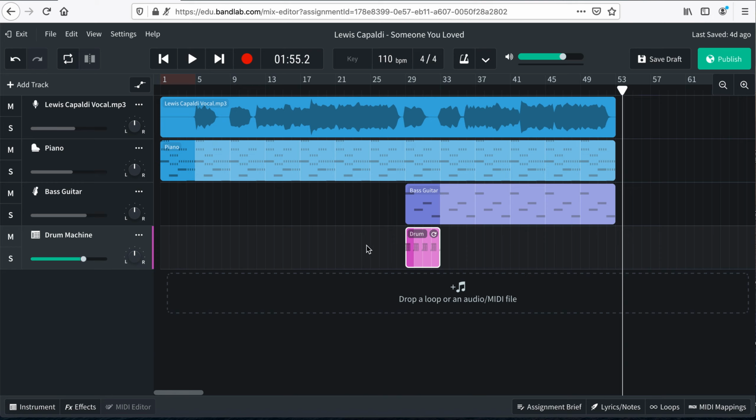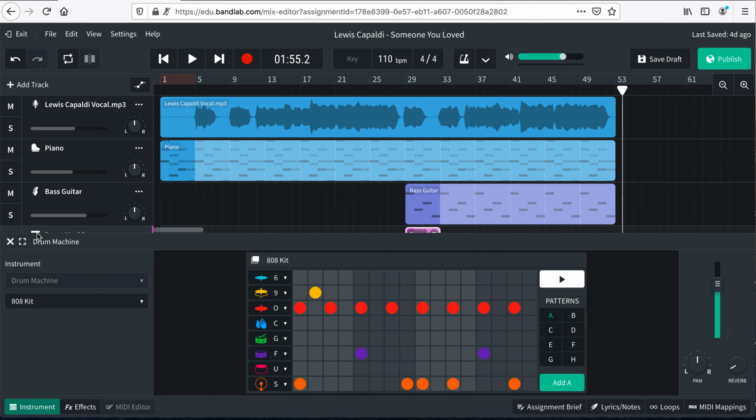Okay, now to program a drum machine, we're going to use something called a step sequencer. It's a little bit like that matrix that we used before for our MIDI editor. You'll notice that the MIDI editor is not available on our drum machine, but if we double click on this little icon beside the drum machine, we get a little step sequencer like this. You'll notice that it's already got a pattern programmed into it, which if we press play, it sounds like this.